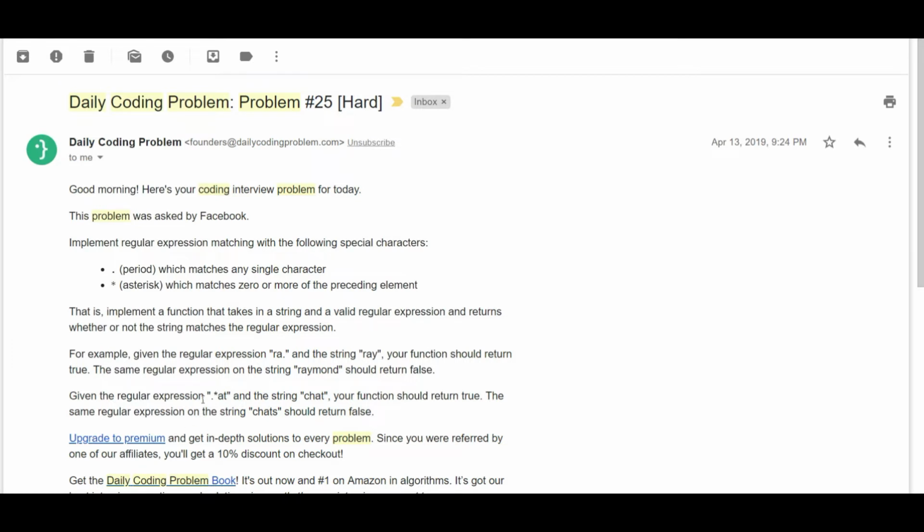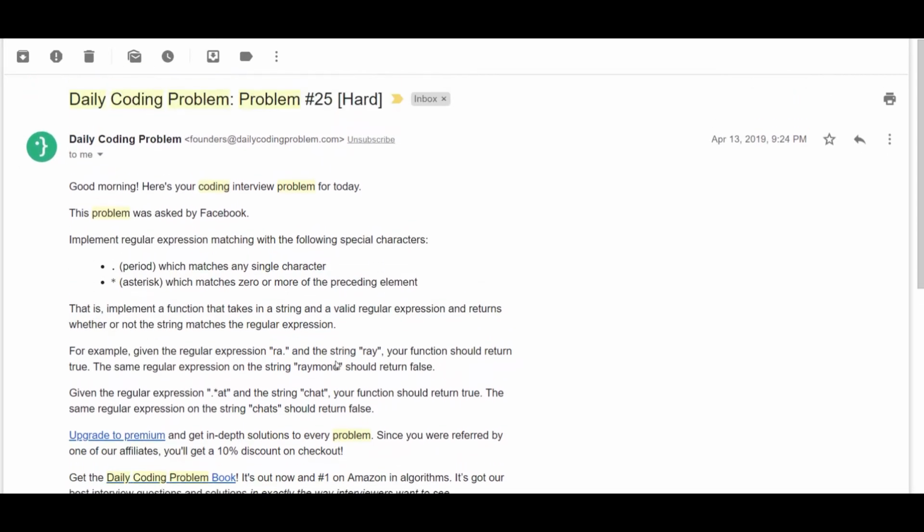We can also look at another few examples. You can pause this video and have a look at it. We have a period, we have a star, and we have a t. This should also return true. It's pretty self-explanatory. Why? Because you can match all those things properly with each other, and you will not be able to match chats because s cannot be mapped properly, so that will return false.